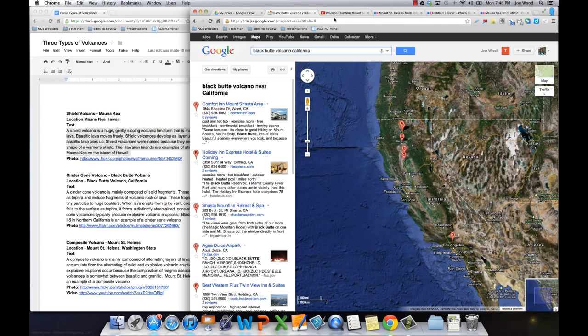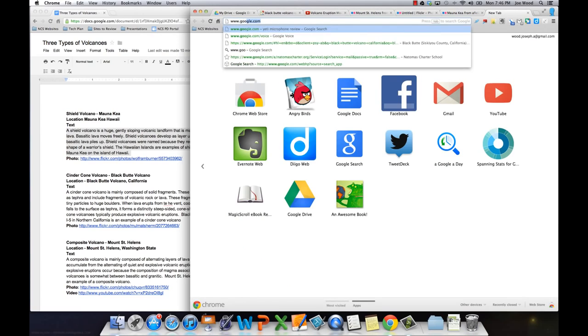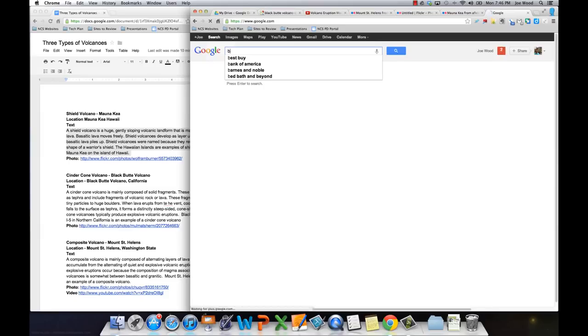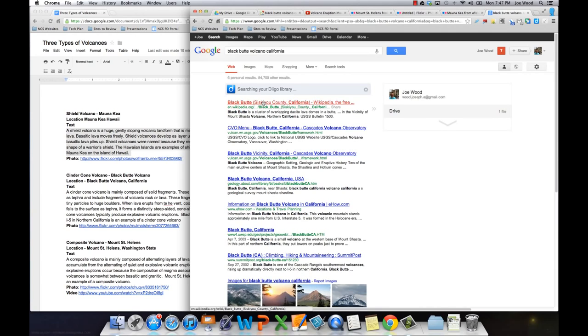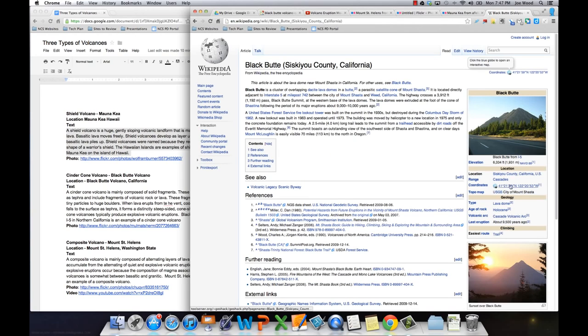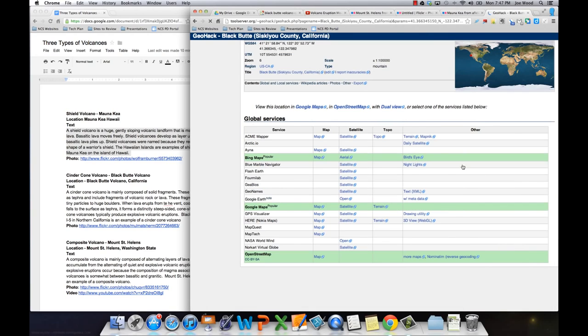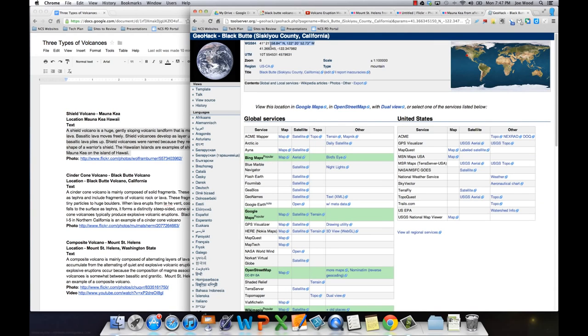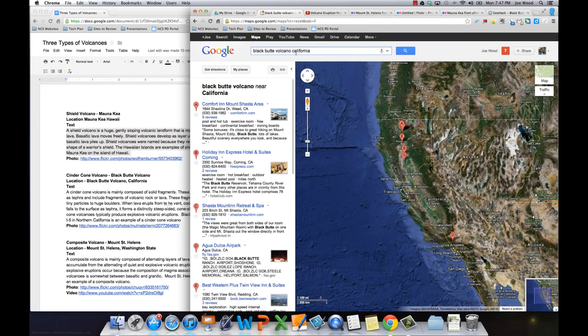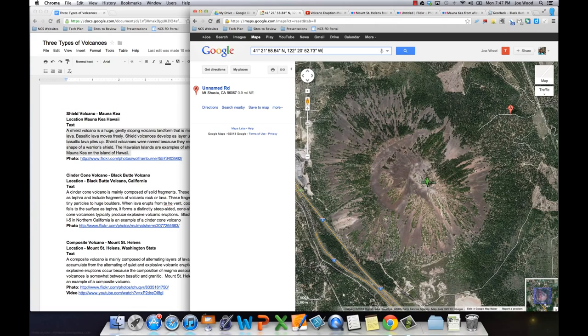But one of the things that's kind of cool about Google Maps is that you can always go to Google and type in what you're looking for. So Black Butte Volcano, California, there it is. And if I go to the Wikipedia entry for it, I can find the coordinates here on the right. So if I go up to the top, I can just copy the coordinates. And Google Maps will read coordinates just as it reads names that you've typed in. So I'm going to put in my coordinates. And actually, boom, I'm right there. I'm over the Black Butte Volcano.